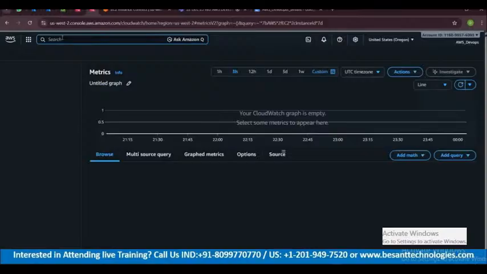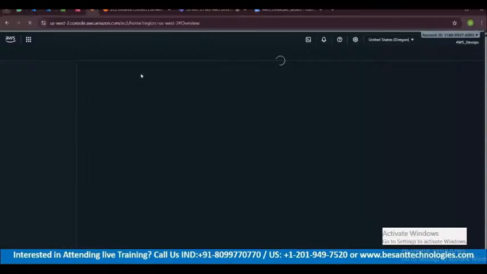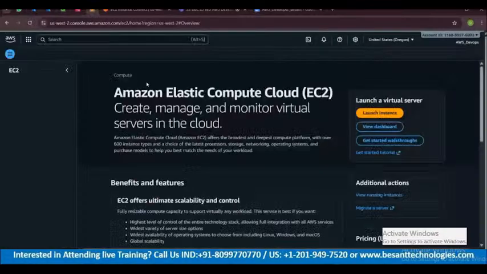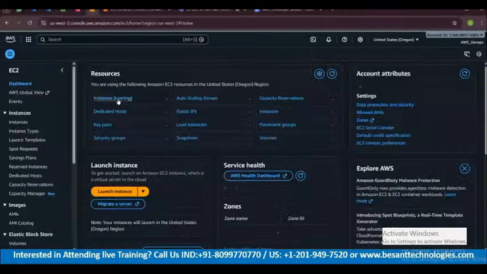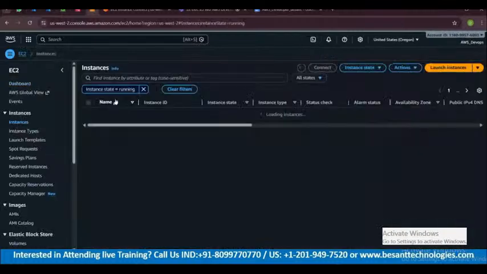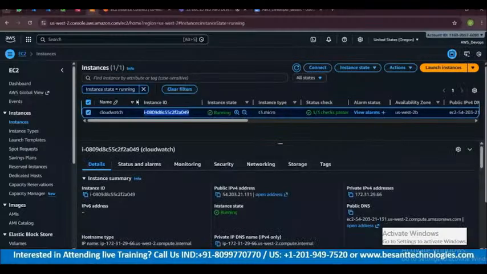From here, you have an instance ID. This is the instance ID, so we need to pick up this instance ID from here, and you have it in metrics.